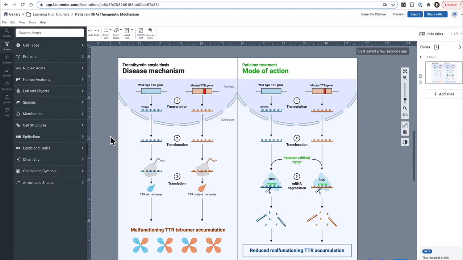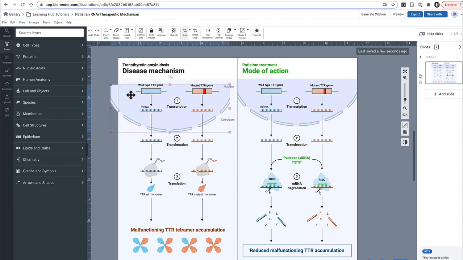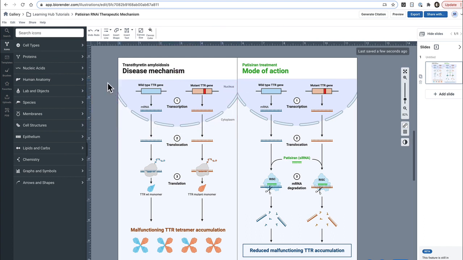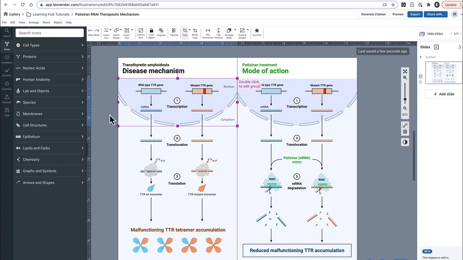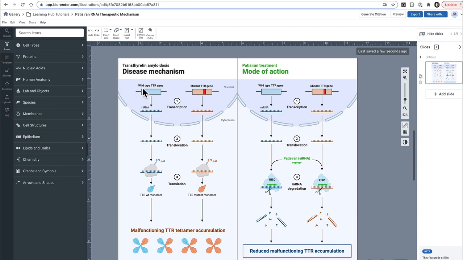If you've ever felt the frustration of trying to illustrate and select objects, but you keep accidentally picking up the background elements, like so, we've got a solution in BioRender called Lock, where you can actually lock down objects, particularly background elements, so that you can go and select foreground elements without picking up the background.